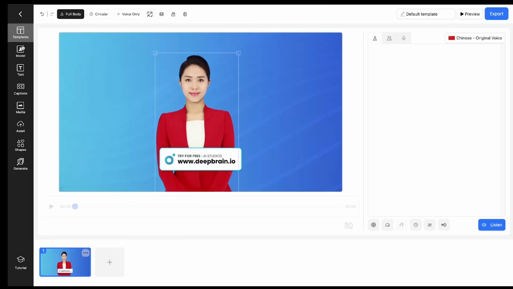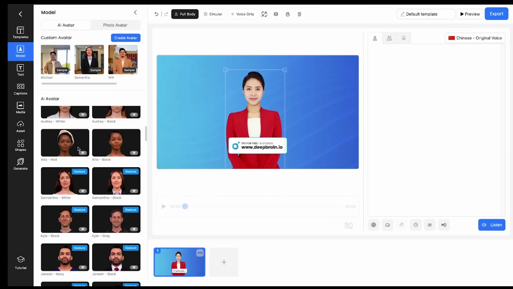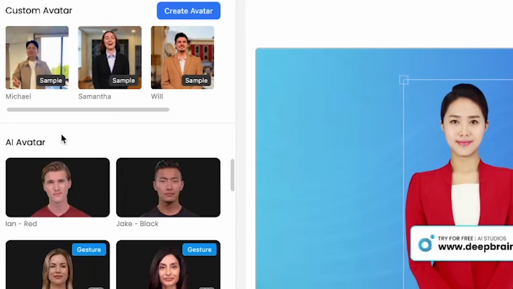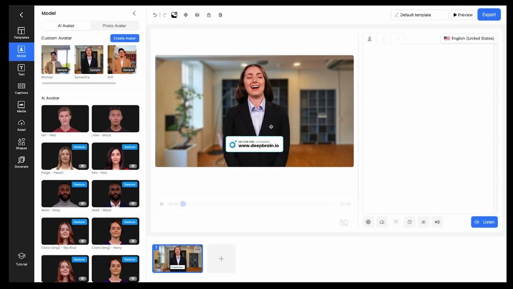Alright, after that, you can go to the model and change the avatar. There are plenty of realistic avatars available, and you can even create your own custom avatar, as there are already some custom avatars available here. I'll choose one, it looks quite good.